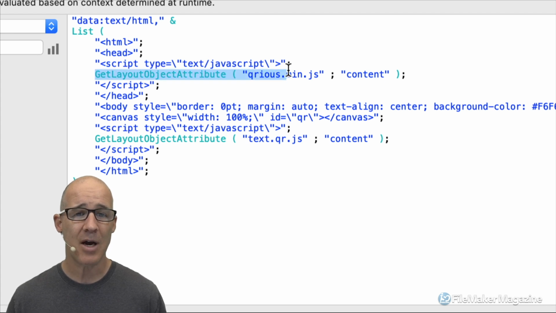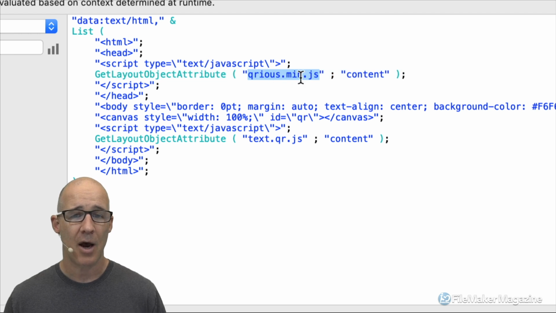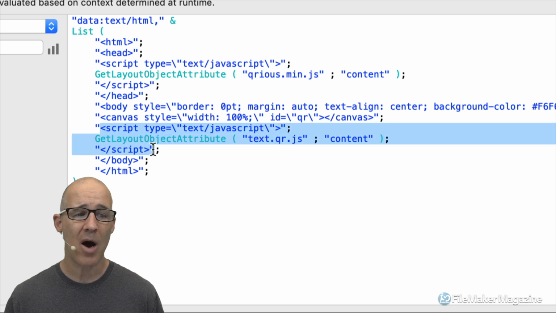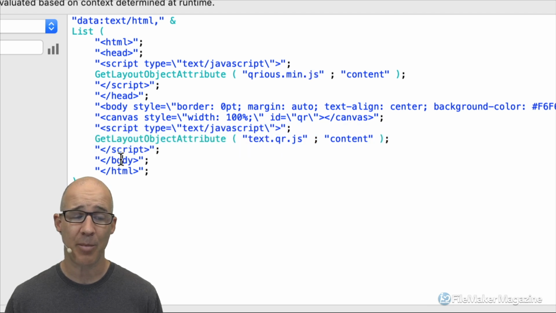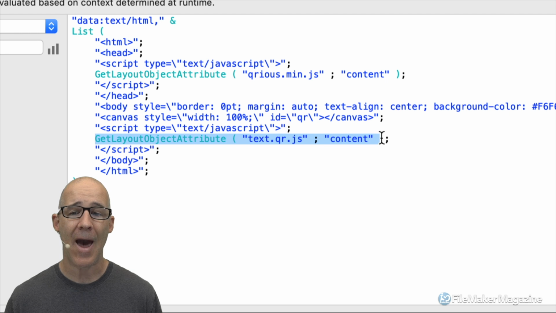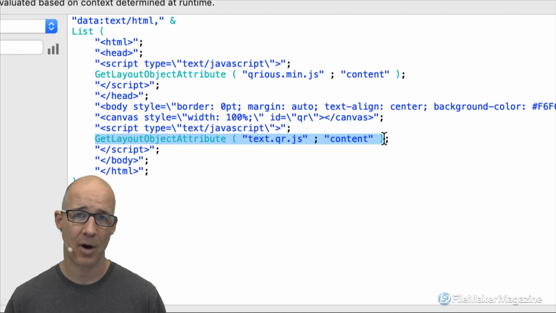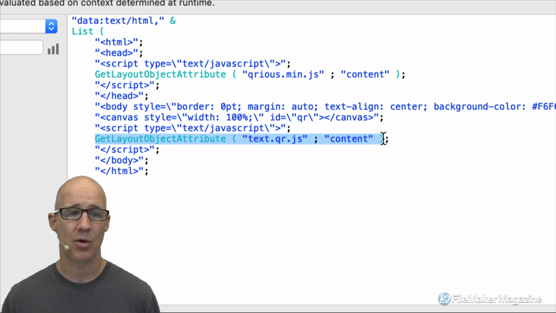We are at the top going to load the library of Curious. I'm using the minimized version. And then at the bottom, just before we close out the body, we are going to be running our JavaScript that generates the code and then allows us to get the code out of the web viewer and into our container. Everything else is completely up to you.